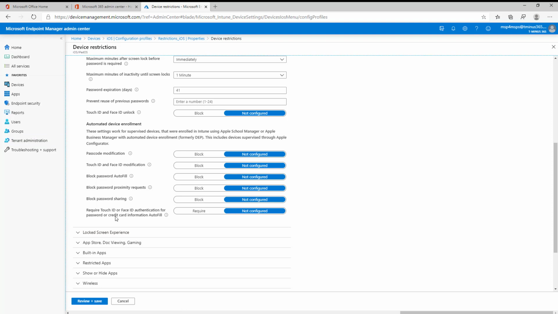Require Touch ID or Face ID authentication for full password or credit card information autofill. If it's a company device and you have your own company credit card, absolutely require that every time. But as a general practice, it's good to require this to authenticate transactions anyway on the device.